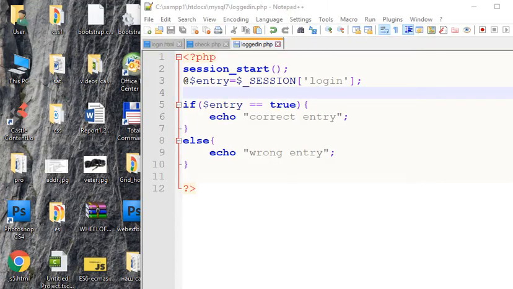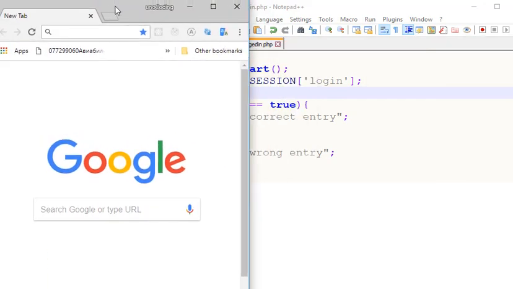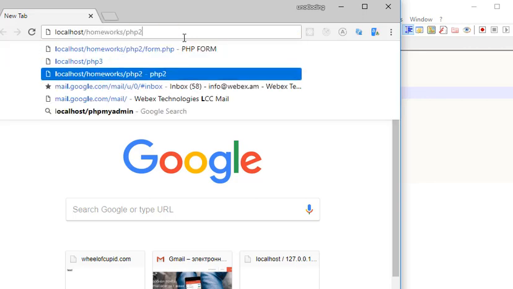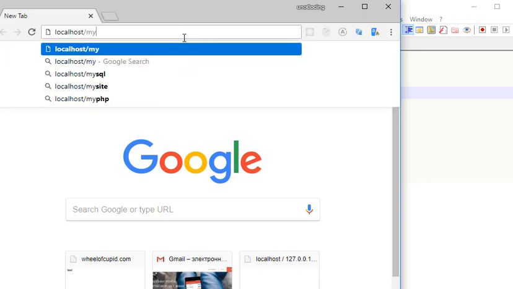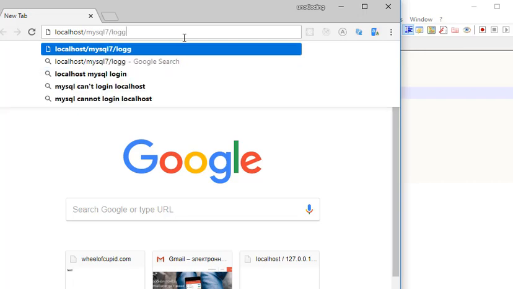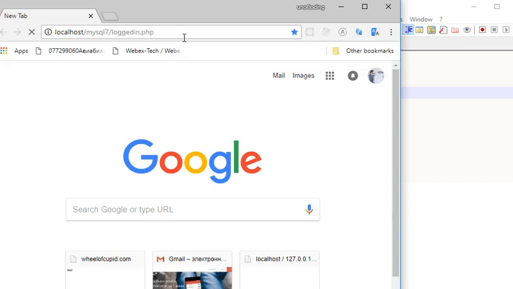However, if I just close this tab as a whole, open up a brand new window like so, and then we try to log back in to our localhost loggedin, which is in, I believe, MySQL 7, and it's called loggedin. If we log in from just a brand new browser page, we'll get wrong entry. What this basically means is that the session's variables and values are basically saved up until you close your browser.